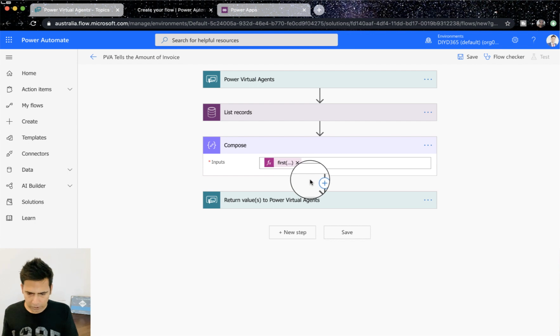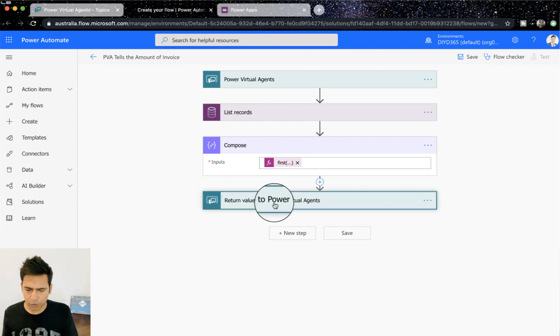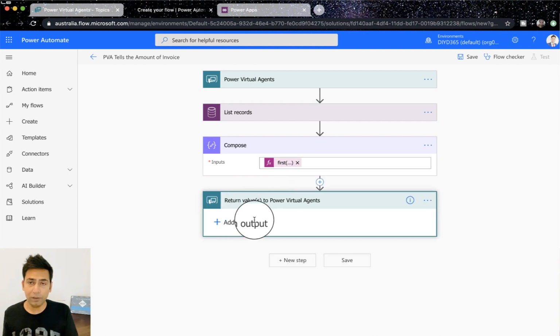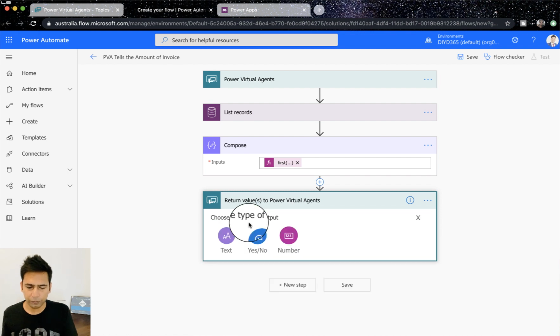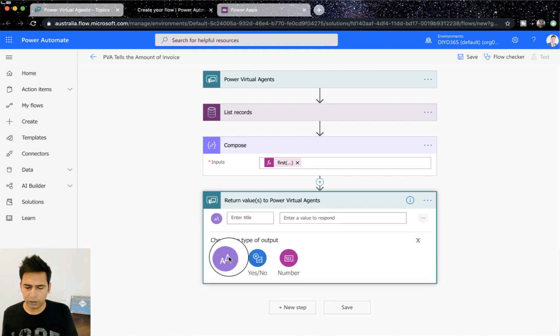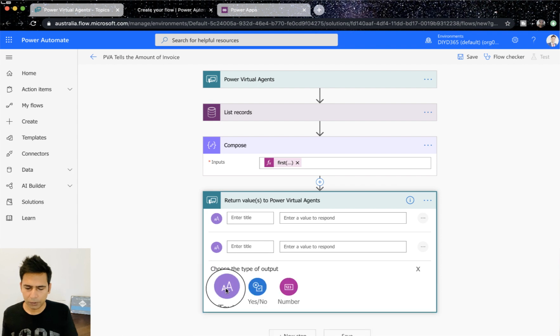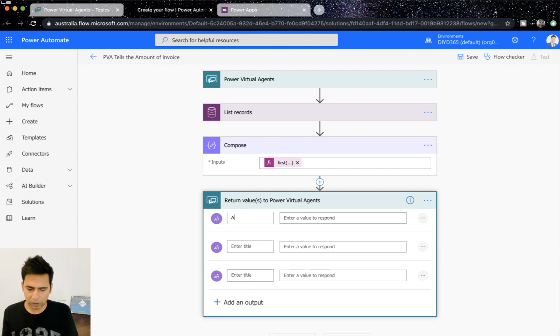Now the next one is we need outputs here to be able to send it to our PVA, right? The chatbot requires some information about the invoice. And in our case, we are using amount, tax, and total amount. So I'll add an input here. Text, another input text, another input text. Okay, here I'll write amount, tax, total amount.